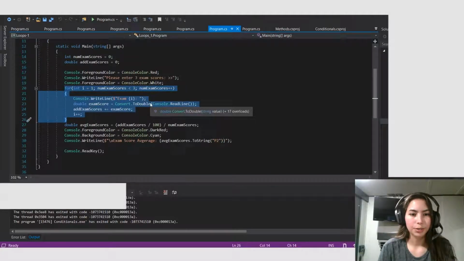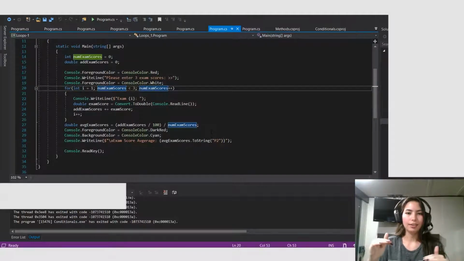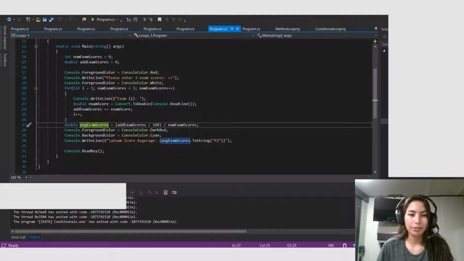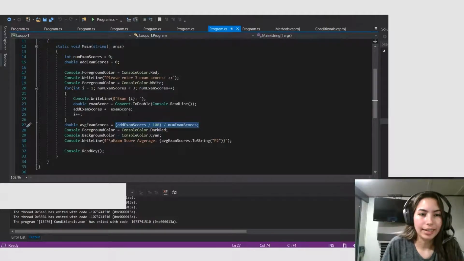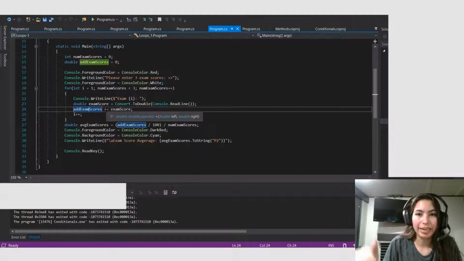And once this all goes through, you'll see that right here I've declared a double and named it average exam scores. And this value holds this equation, which is going to equal a number value for me, specifically a double. It's adding exam scores, which I have received right here. Since I've declared it up here, every new value that I get, as this iterates through, is going to be added to it. It's going to store that new number right here.